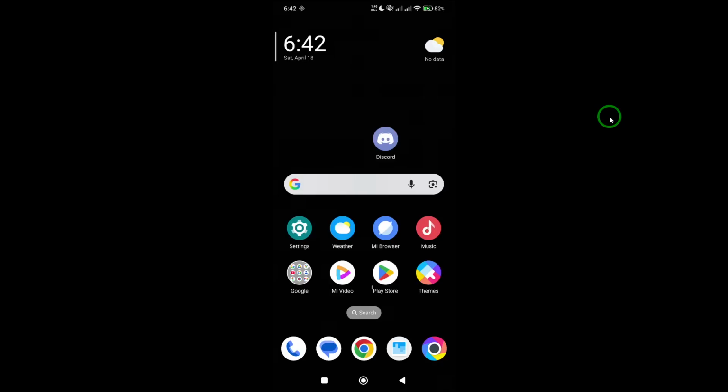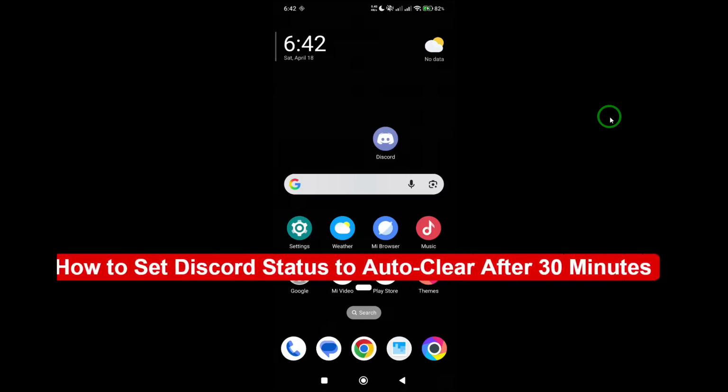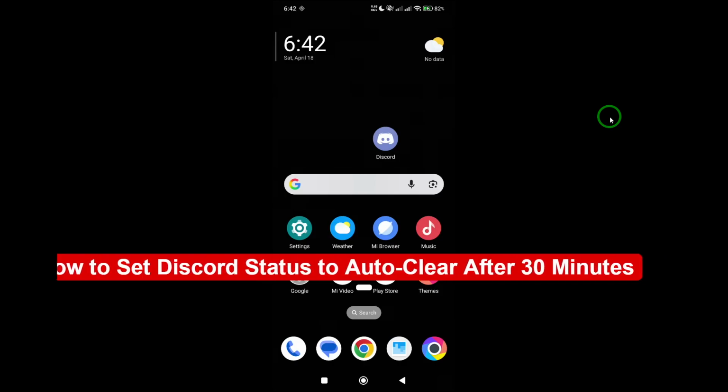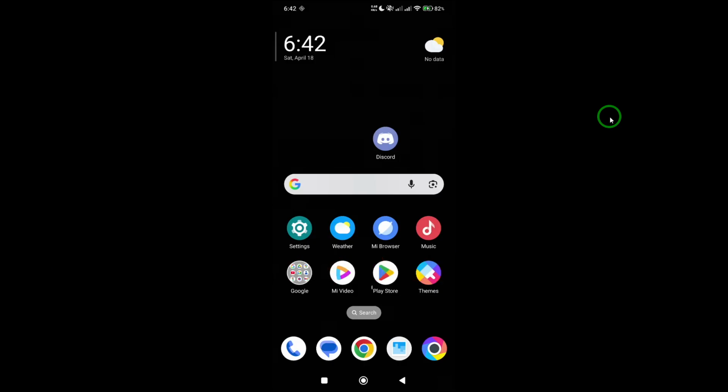Welcome. In this video, you'll learn how to set your Discord status to automatically clear after 30 minutes. Whether you're stepping away for a short break, taking lunch, or just want Discord to reset your custom status automatically, this quick guide will walk you through the process step by step.